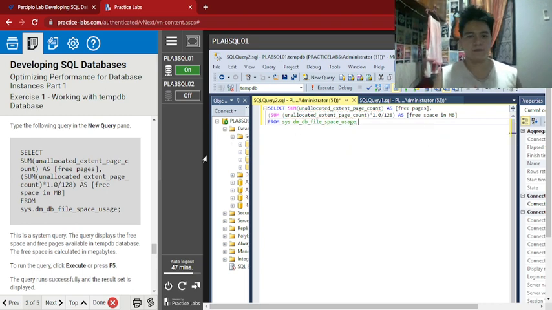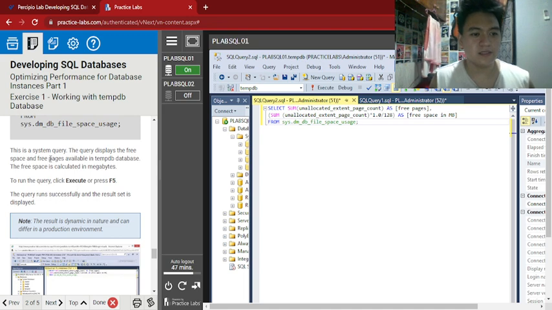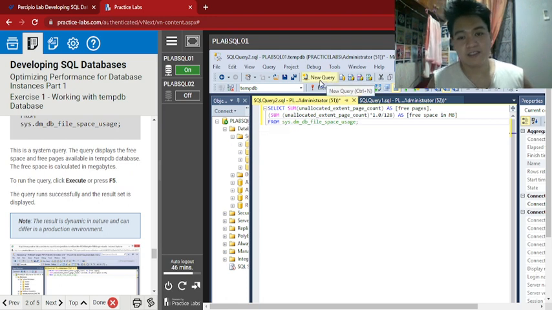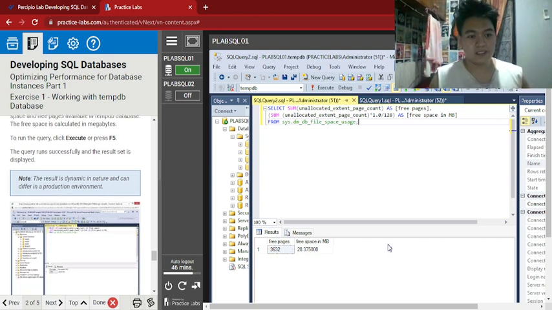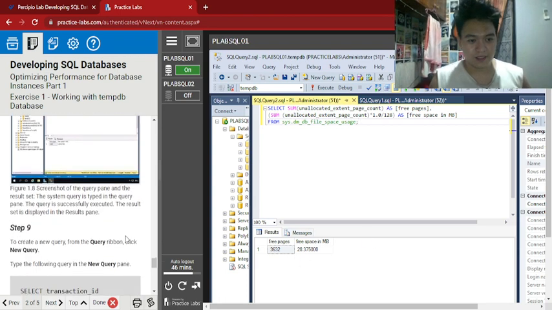Okay, so this is the system query. The query displays the free space and free pages available in TempDB database. The free space is calculated in megabytes. To run the query, click execute or press F5. Okay, these are the free pages, free space. The query runs successfully and the result set is displayed.